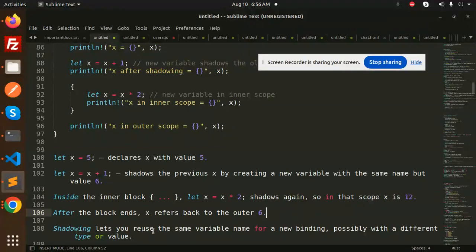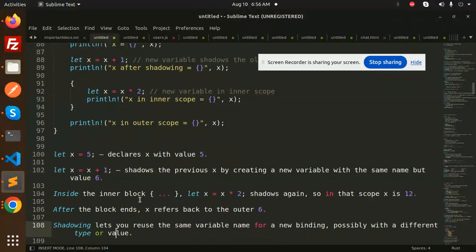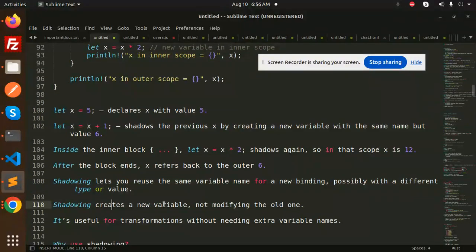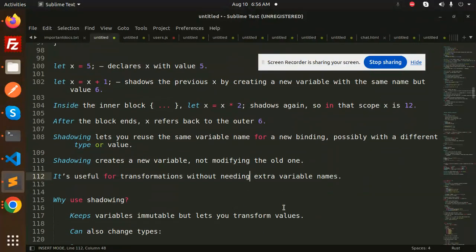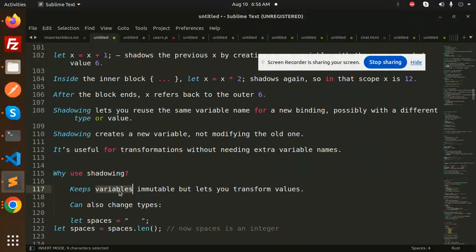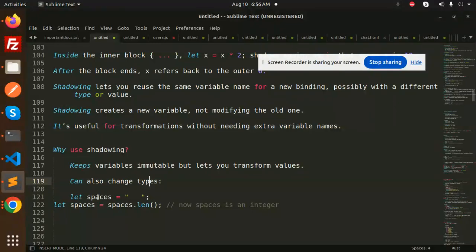Shadowing lets you reuse the same variable name for a new binding, possibly with a different type or value. Shadowing creates a new variable, not modifying the old one. It is useful for transformations without needing extra variable names. It keeps variables immutable but lets you transform the value, and can also change types. So here you can see let spaces = spaces.len(). Now spaces is an integer.